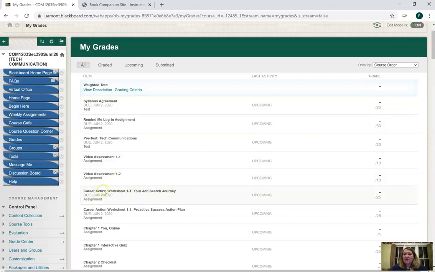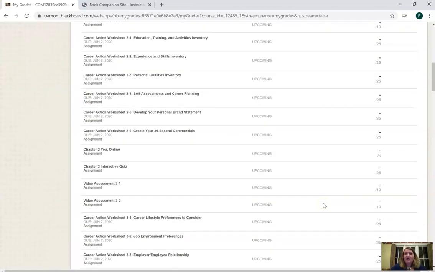On these, like this one, the correction worksheet 1-1, your job search journey that I just turned in, after you turn it in, it's going to have an orange, yellowish circle with an exclamation point in it. And that means that I have to grade it manually. So you're waiting for me to grade it. I got it, I haven't graded it yet. If you see a blue, kind of halfway filled circle, that means that something went wrong in the submission and you need to resubmit it because I cannot see it. It's pending or in progress, which means that you haven't completely submitted it. So always double check that.